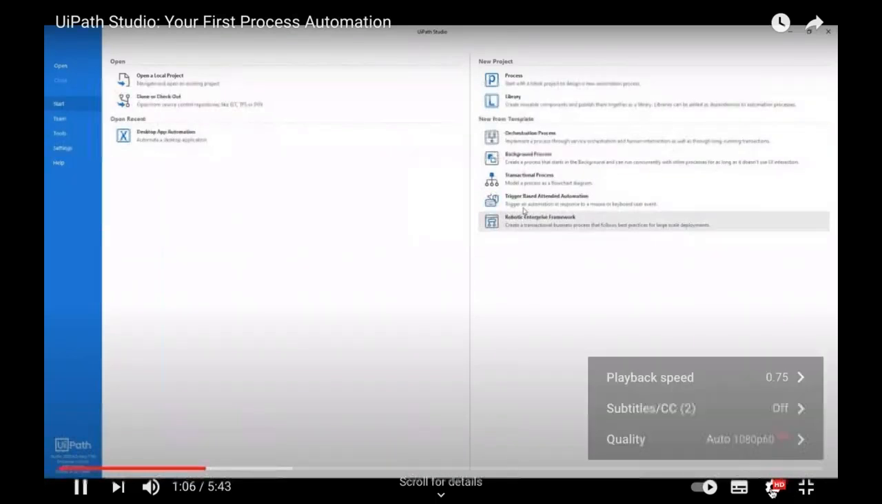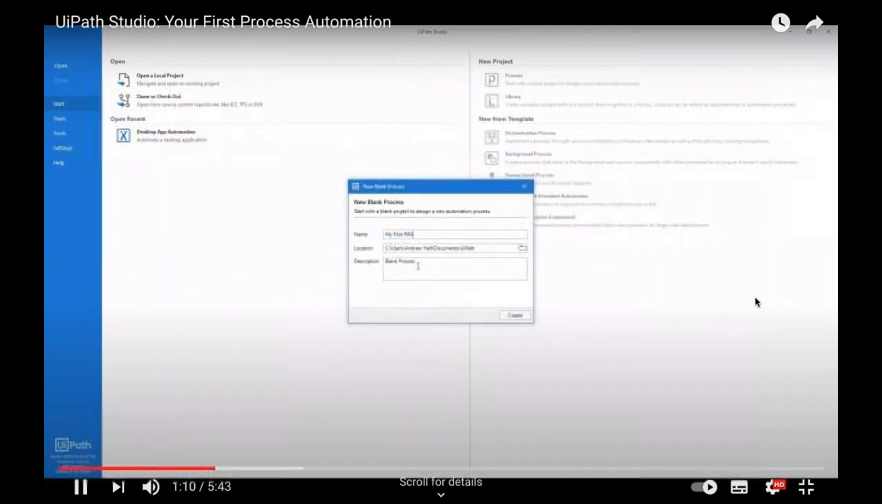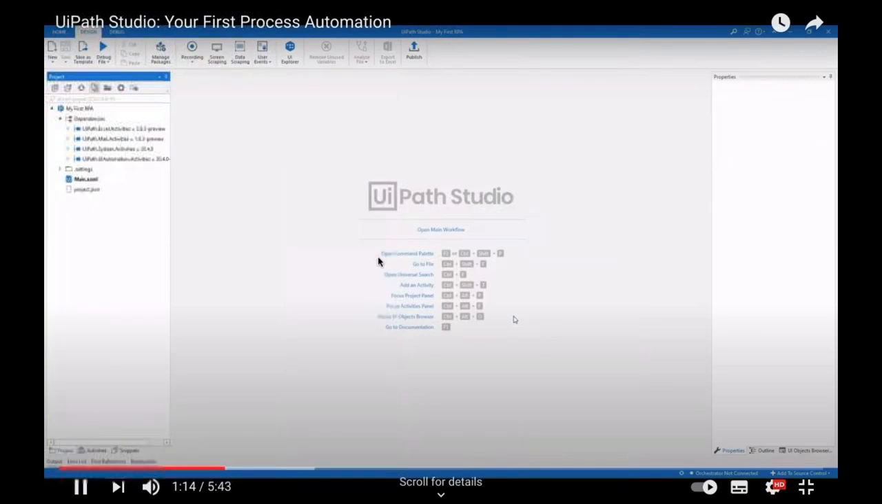For our purpose today, let's start with a blank project. We'll give it a name and click Create. When the project finishes creating, we see this main screen. So we will do the recording. This is the place where you do the recording. Whatever you do, you will be placing that particular window here, and you will be developing the logic. So this is the developer studio in UiPath.